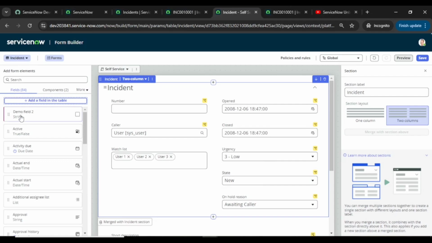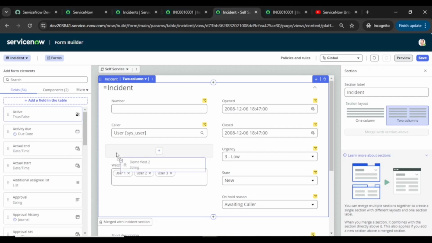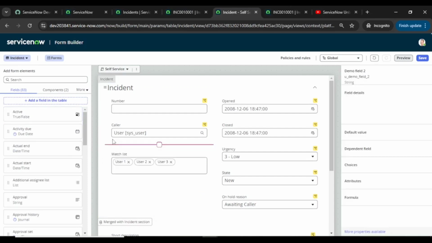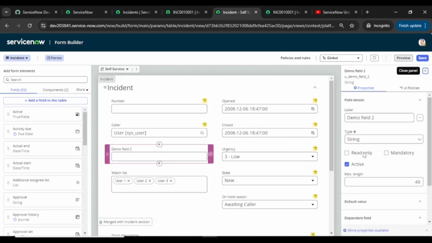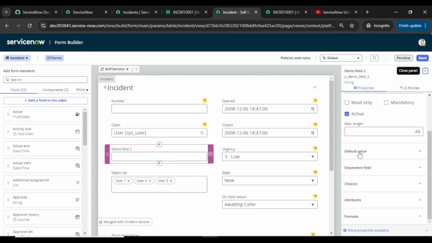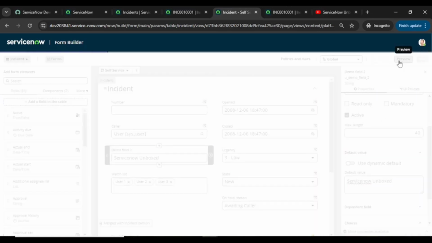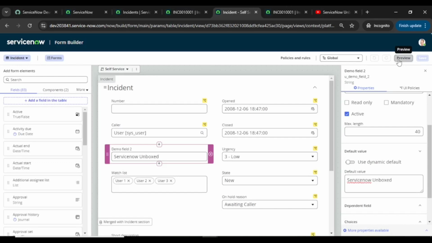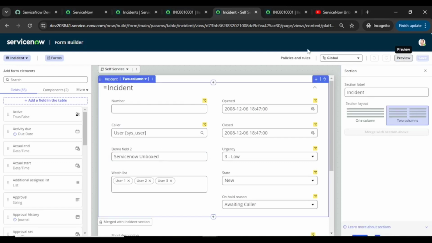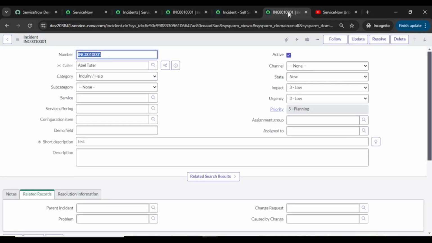Now it has been created. I want to put it on the form, so I will just drag it. I will keep it just after the caller. Okay, it has been created. If I want to modify something else, I can modify it, like the default value. I will give the default value as ServiceNow unboxed, and I can just save it. You can preview it also. Preview means it will take you to the incident form and show you how it is looking right now. So I'm just directly saving it.